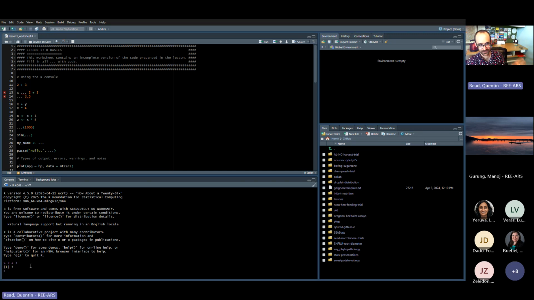Kazam, it says 5. Well, it doesn't just say 5, it says bracket 1, 5. So we use R as a calculator. We'll talk about what that bracket 1 means in a second, but hopefully you can see we've used it as a calculator. Pretty simple so far.